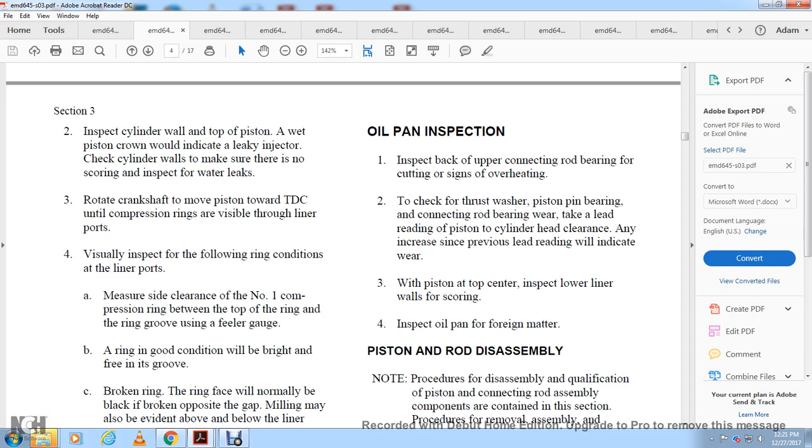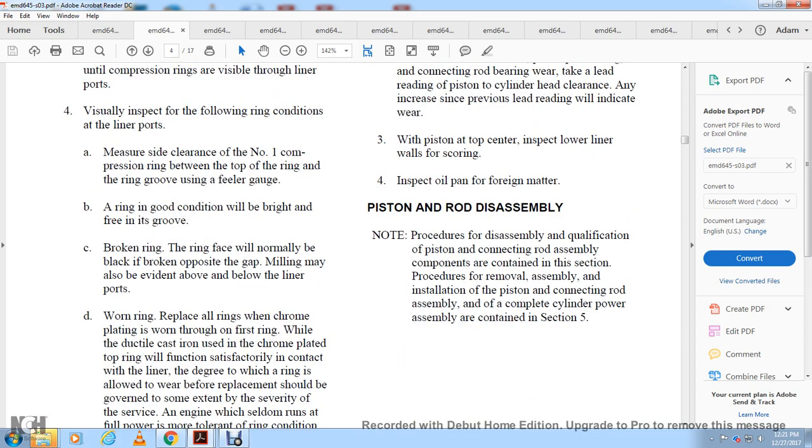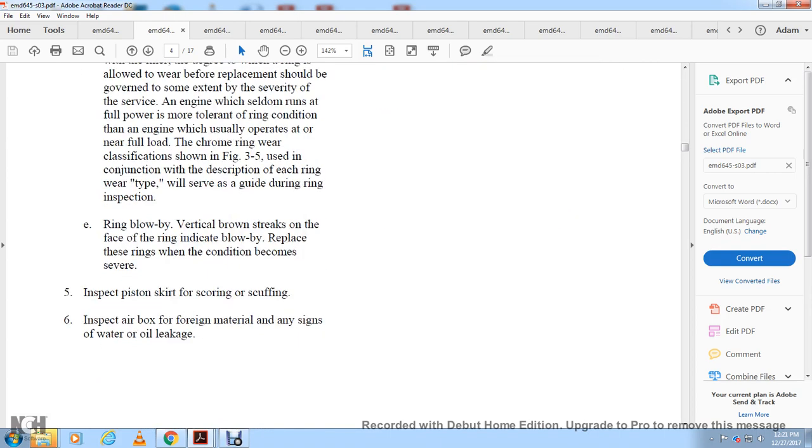Inspect the lower liner walls for scoring. Inspect the oil pan for foreign material. Piston and rod disassembly. Note: the procedure of disassembly and qualification of the piston and connecting rod assembly components is contained in this section. The procedure for removal and installation of the piston and connecting rod assembly and of the complete cylinder power assembly is contained in section 5.